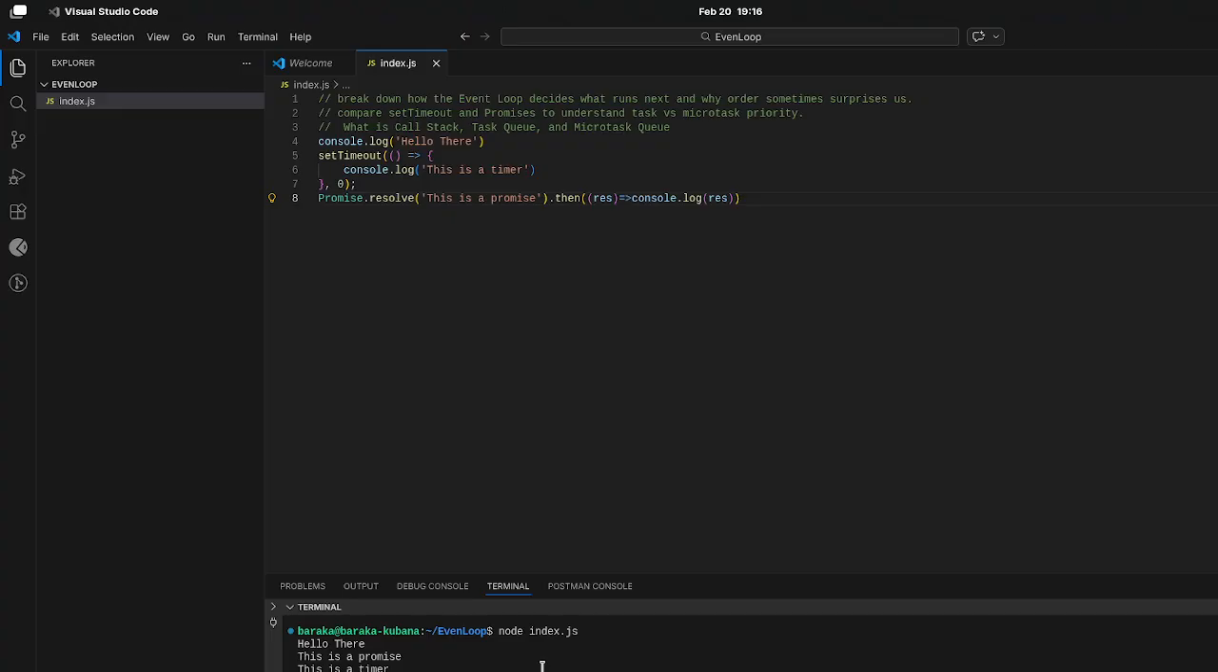So key takeaways from this: we have seen how JavaScript runs. We have seen what event loop is and how it works. We have seen call stack, and we have seen the difference between microtask queue and the macrotask queue.